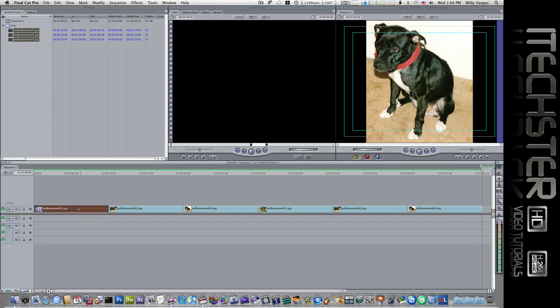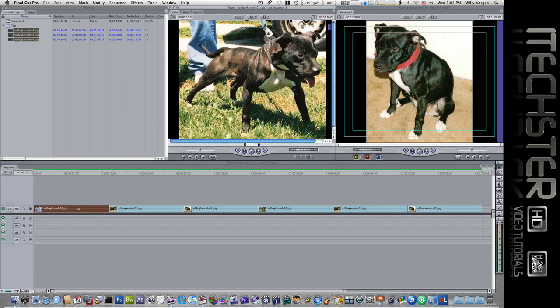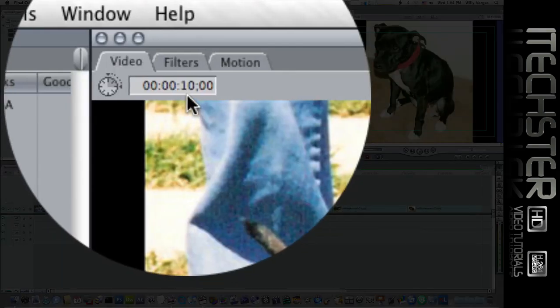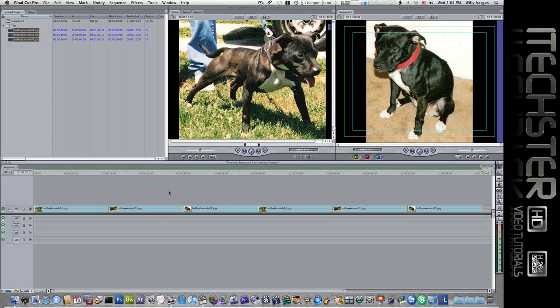Now, each of these photos, when I imported them, uses the duration that is set up in that user preference. So as you can see, this is 10 seconds long. Now let's say I've already worked in a project and I decided, you know what, I don't want these to be 10 seconds. I want them to be all 5 seconds long. Well, that's not a problem.